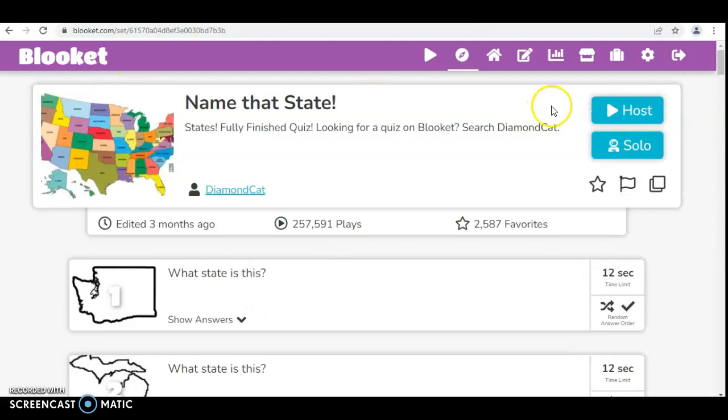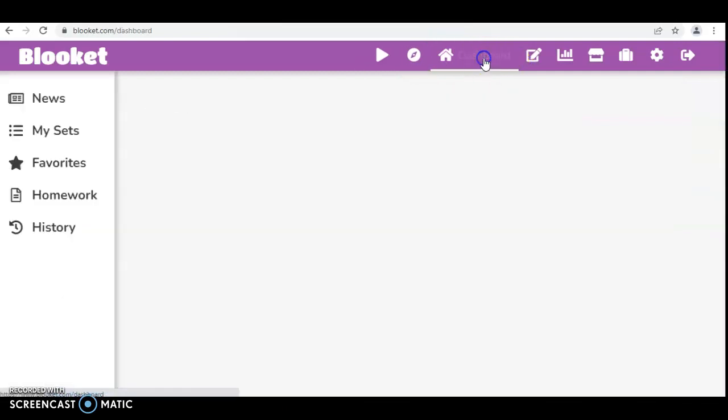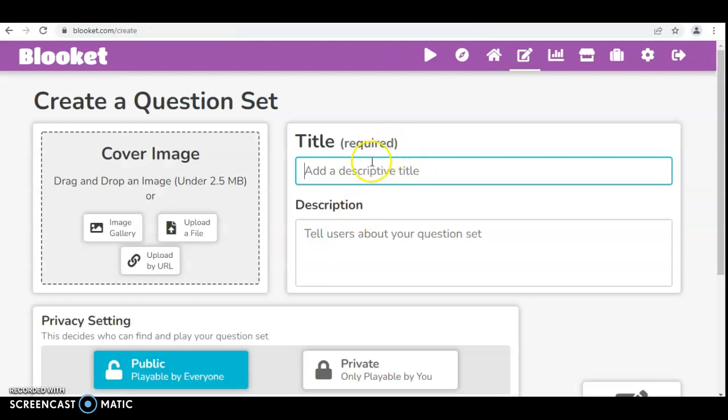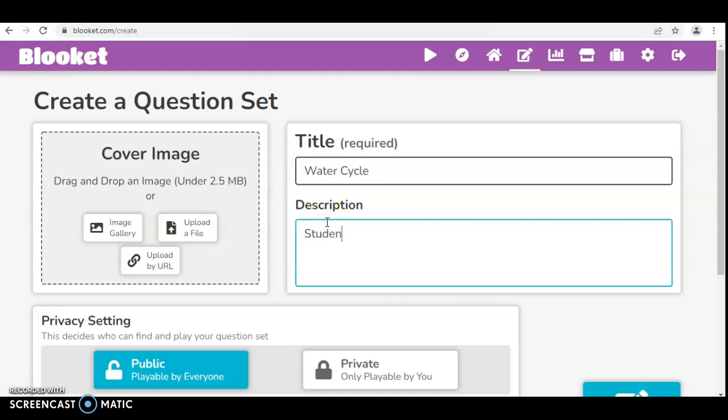But I actually wanted to give you an example of what it would be like to create your own set. So let me go right back to my dashboard. So for creating a set, for example, if I had to give a title or whatever, like maybe I'm giving a topic in science because that's the course that I want to teach. I would do, for example, the water cycle, and my description could be students will have to identify different parts of the water cycle.